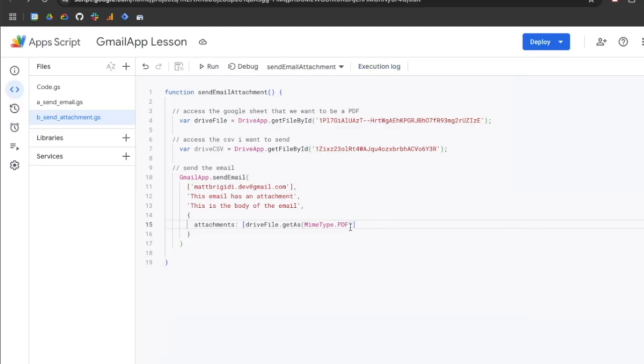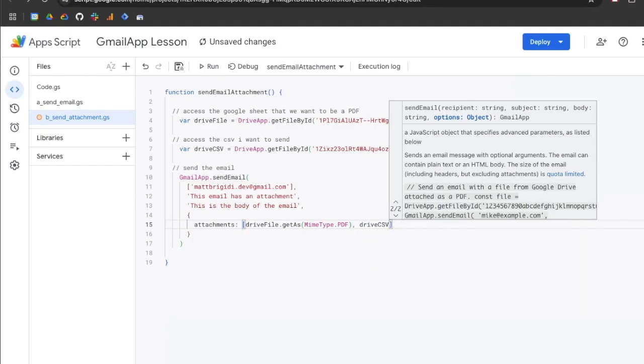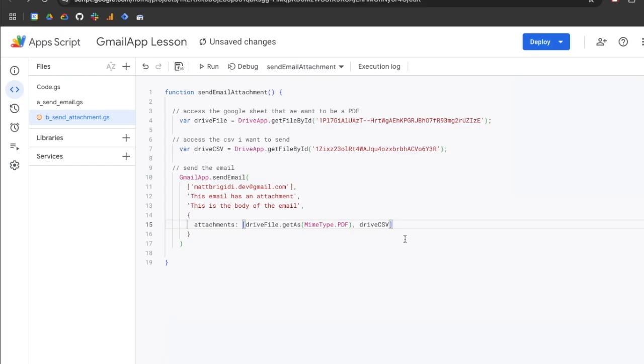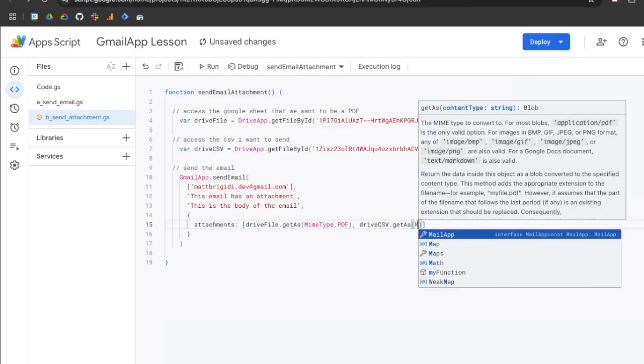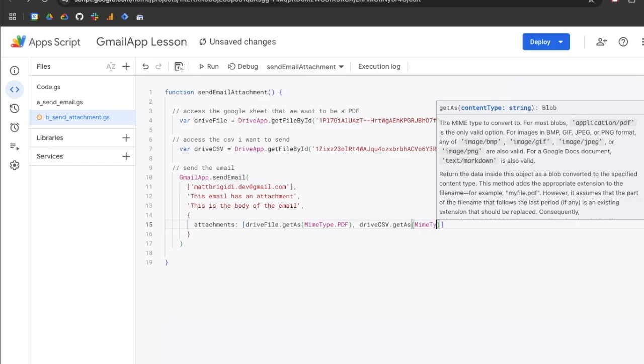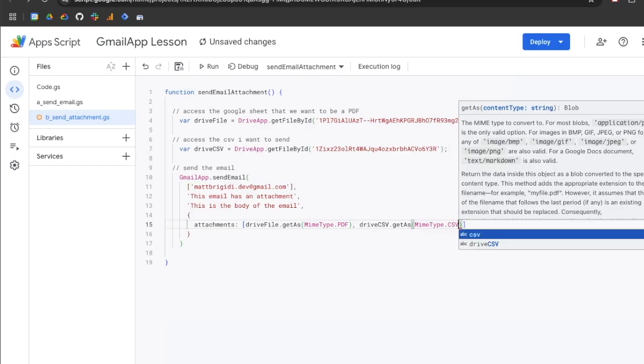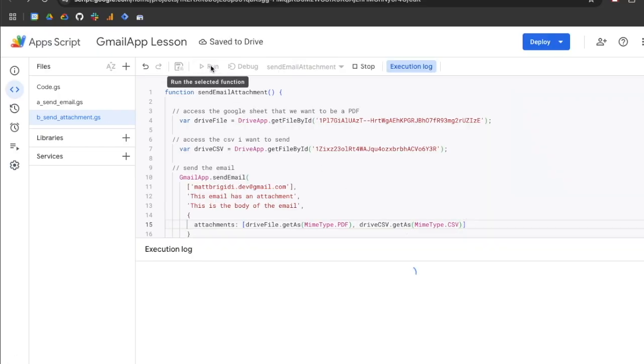So now I'm going to go back to my app script, and I'm going to go to the right of the parentheses for drive file, and I'm going to add a comma, and now we're going to reference drive CSV, that variable from line 7 up here. So now what we're going to do is send our CSV. We will do the same thing where we will use .getAs, open parentheses, MimeType dot all cap CSV. And we will save that, and we will hit run.